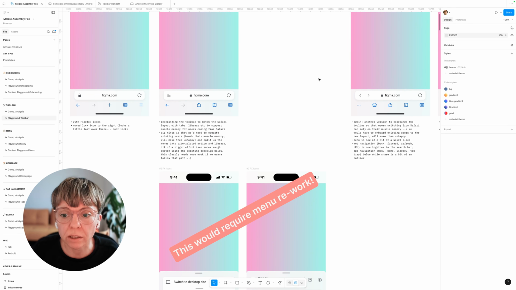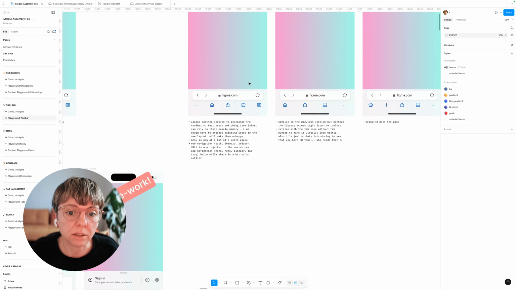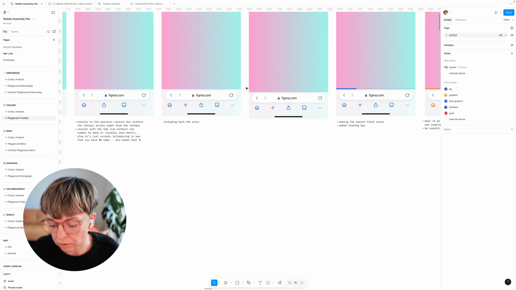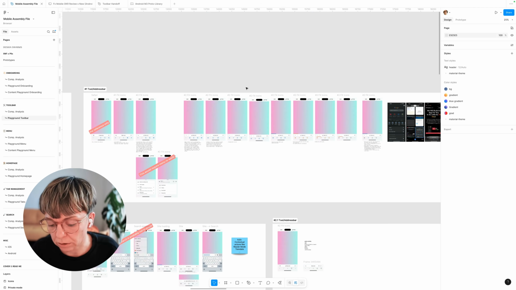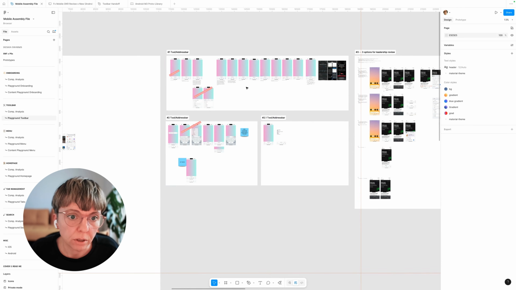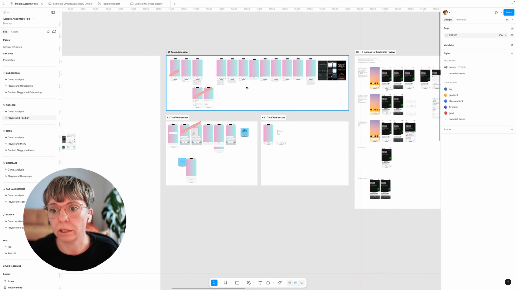So I try to quickly think through various cases, right? What if we have multiple icons? What if the menus here might be a bit weird and so on? So that's very, very quick actually, just to try out a wide range of stuff.